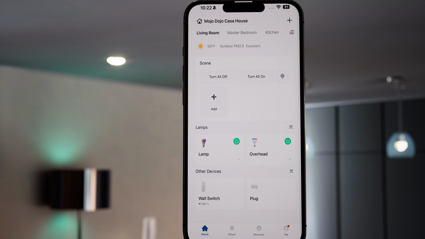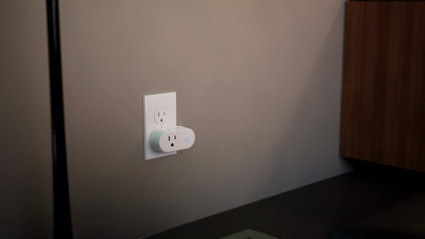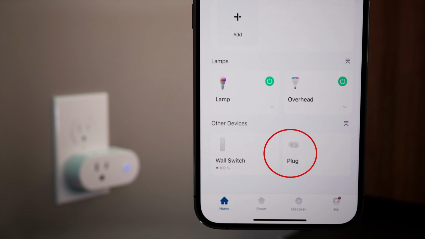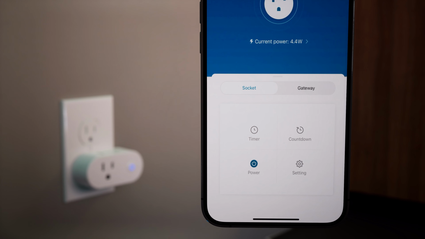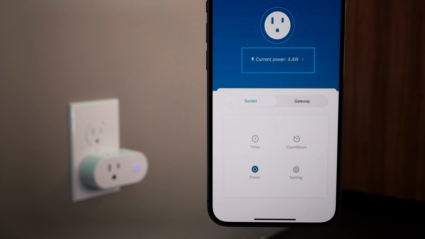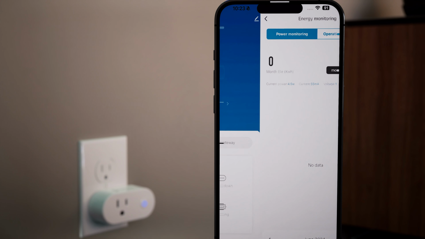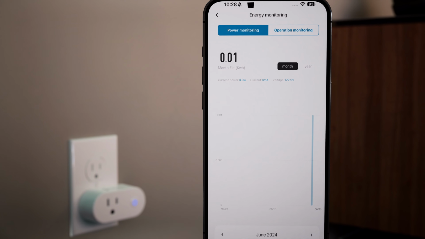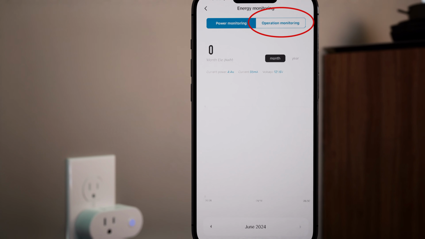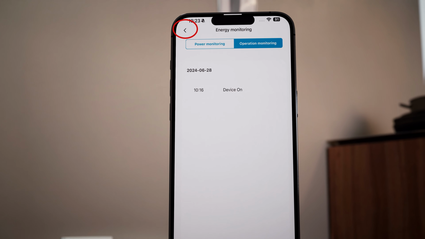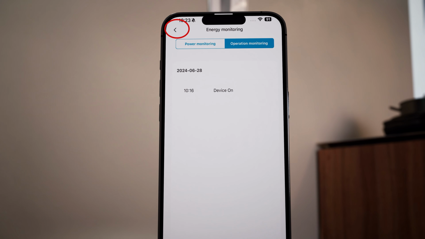From here, you can make adjustments on the Smart Plug Gateway by clicking on its icon in the Other Devices section. Underneath the plug icon, you can view current power consumption. By clicking on the arrow to the right, you can view power consumption over time, and you can also monitor operation. Press the back arrow to return to the Smart Plug Gateway control screen.